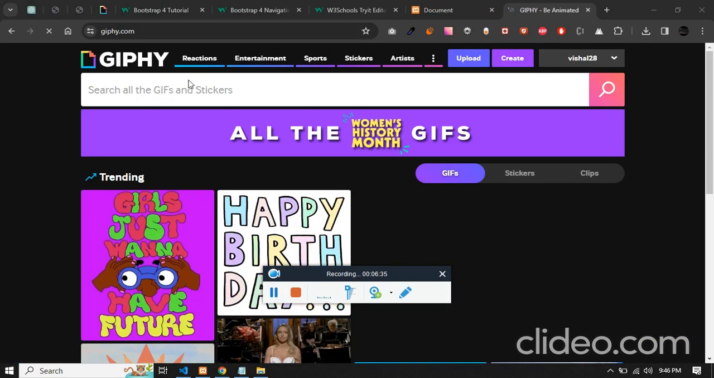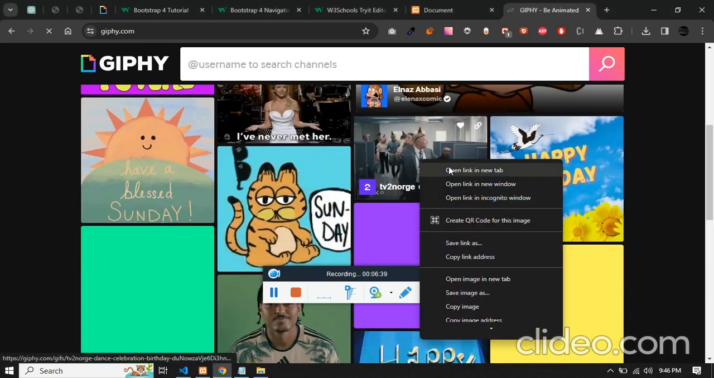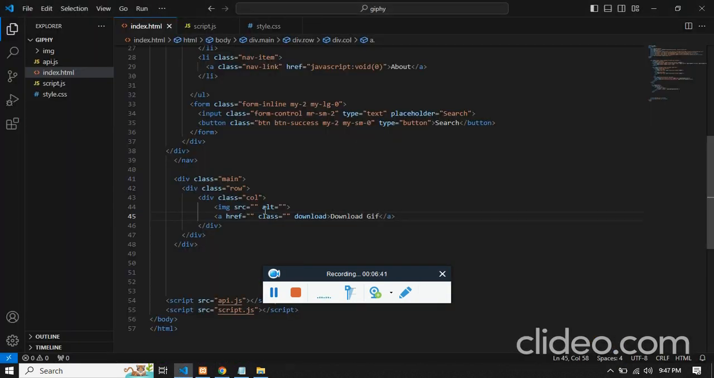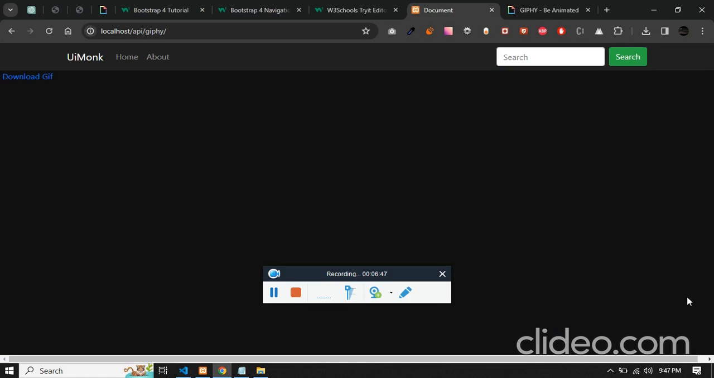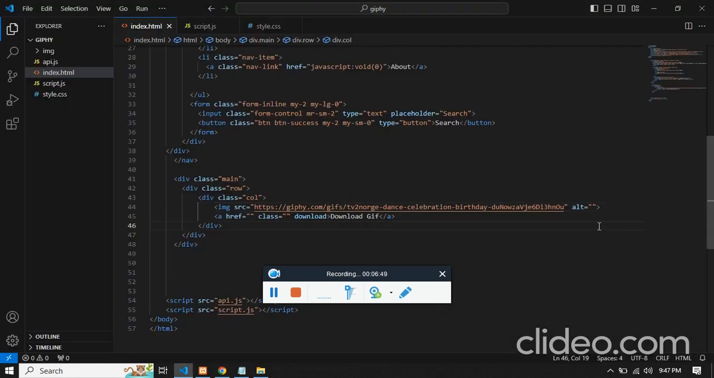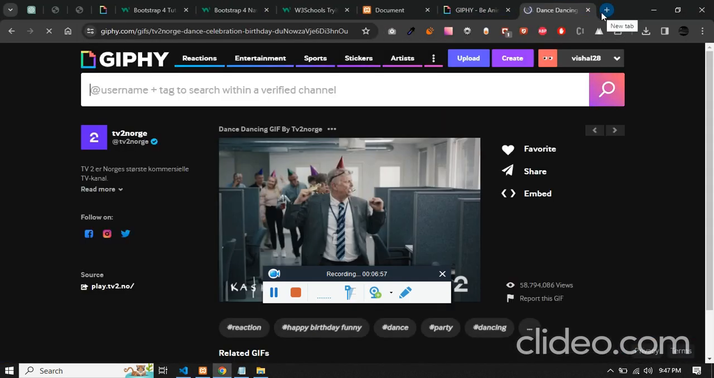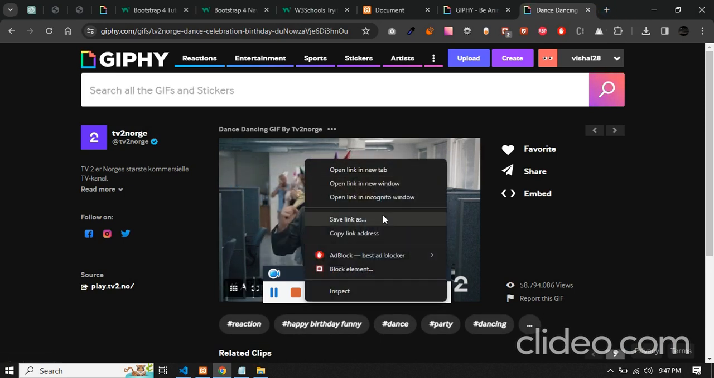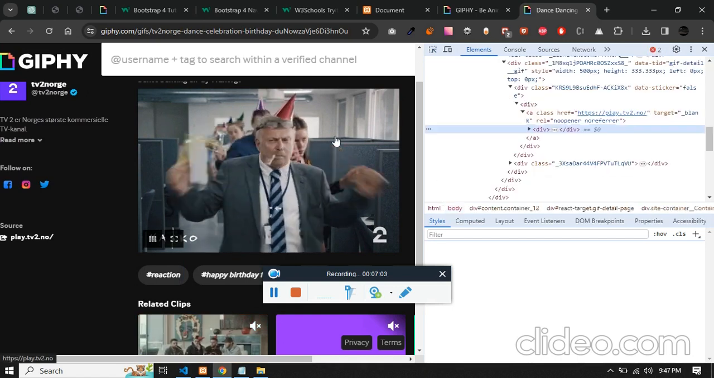Now just for the sake of displaying any image, let's do that. We can search into Giphy and search for some image. Let's just use that, copy image URL, image address, then paste it in src, and let's see whether we are able to load that image or not. Copy image address, right click, and it's better to copy the whole URL.